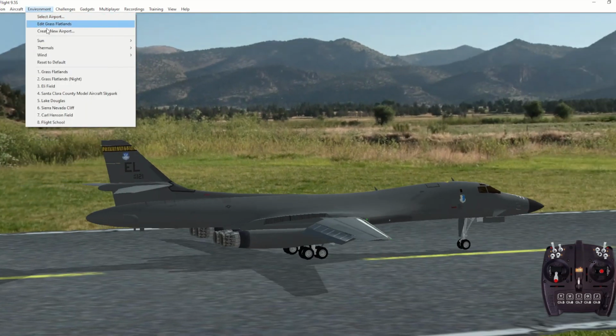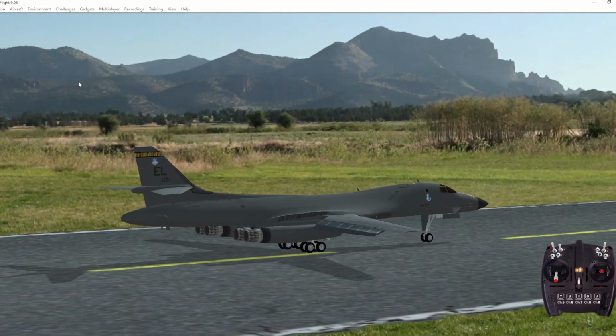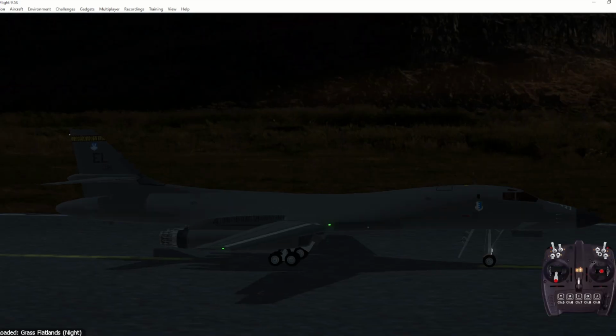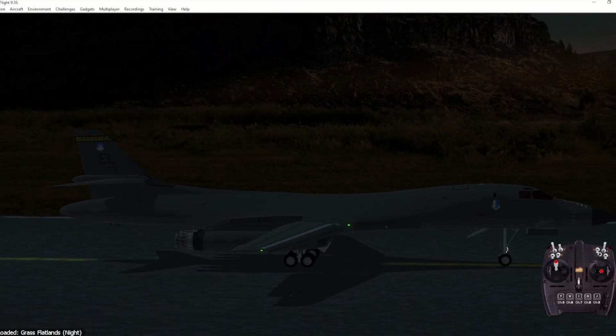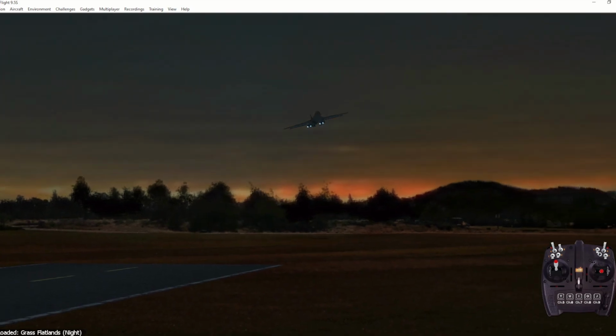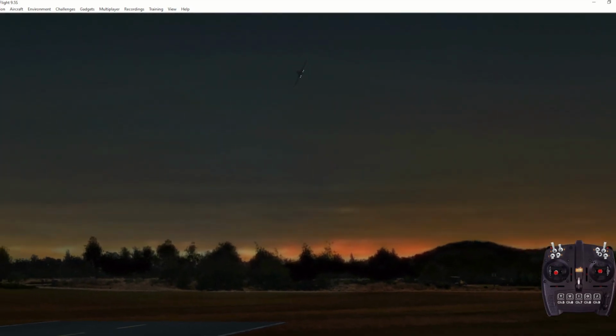You can also select night flying on the same airfield. Might be more challenging, but the view is worth it. Give it a try, and well, here let's try it and let's take off. Sweet. Going into the sunset, so beautiful.